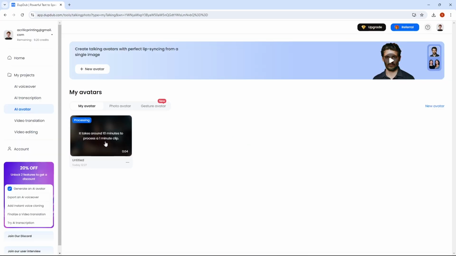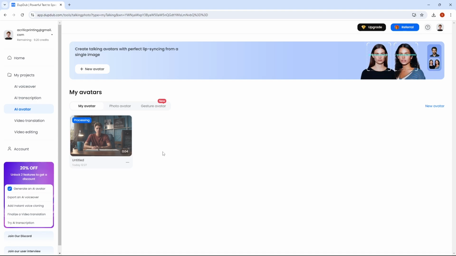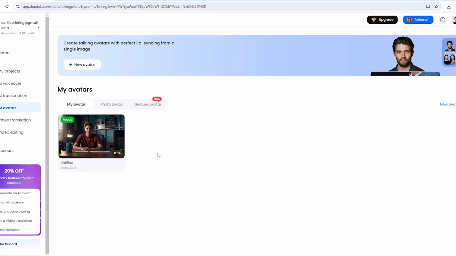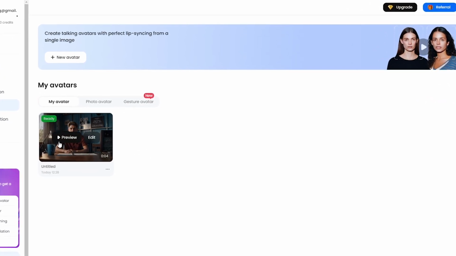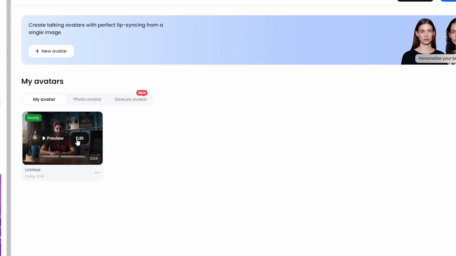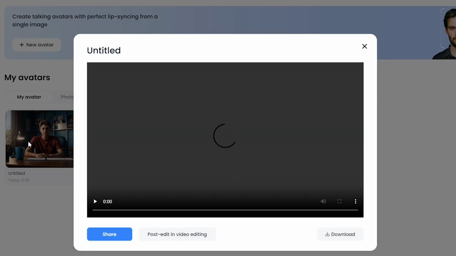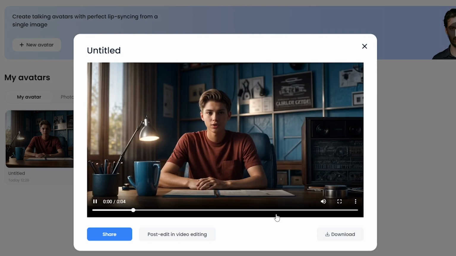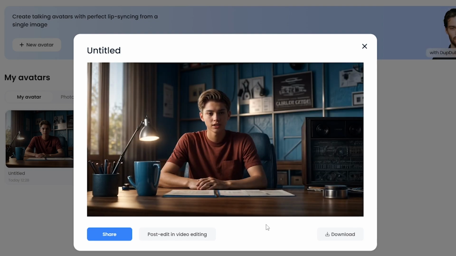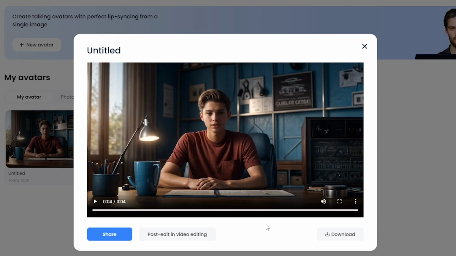It will take a few minutes to generate the avatar. Once generated, you can preview the avatar generation. So you can generate AI avatars using this website for free, even with your phone. Now you can just hit download. As you can see, this website does not have any watermark in the generated video, which is pretty cool.